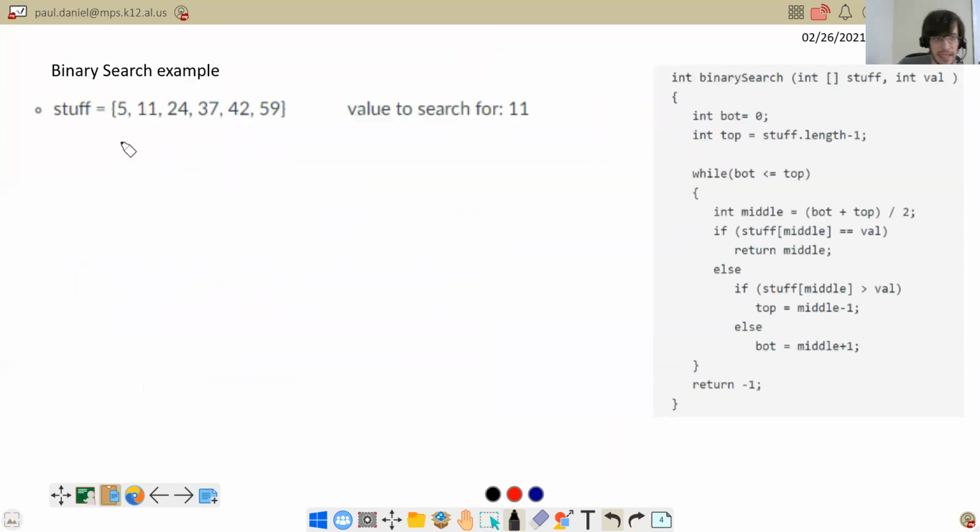Okay, so here's an example. We have this list here. We're going to look for the value of 11. So we start off with our bottom being 0 and our top being 5, indices 0, 1, 2, 3, 4, 5. Then we calculate the middle. The middle index is the top and the bottom added together, 5, divided by 2. It's doing integer division, so remember it just cuts off the decimal. 5 divided by 2 is 2.5, cut off the decimal, so we end up with an index of 2.